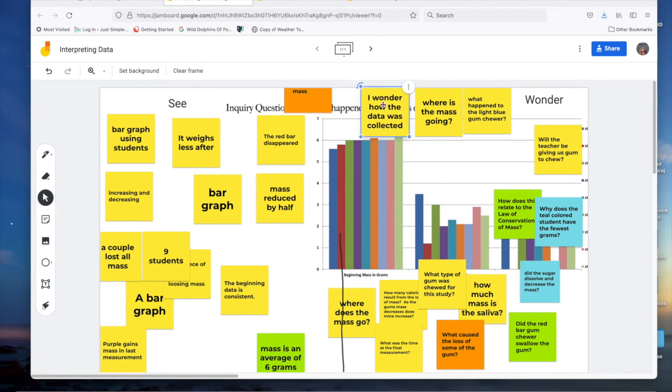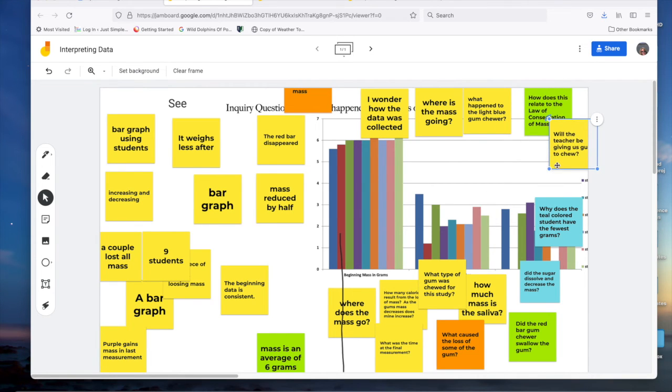And so I'm going to move some of these statements out of the way because this is all what students actually said. But you can see with the graph here, this is the mass, beginning and mass of a piece of chewing gum that students chewed. And this is a graph for midway and the final after 5 minutes. And so I asked my students to just describe what they see.